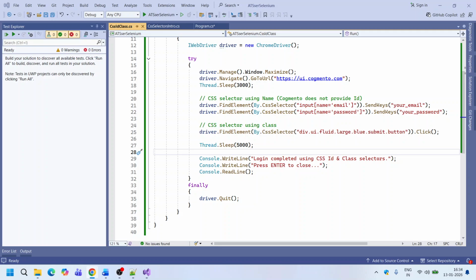In real automation projects, CSS selectors built with ID and class are faster and more stable than XPath, which is why they are more used in modern frameworks.